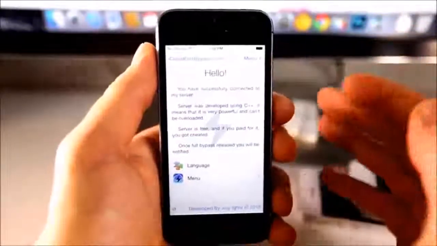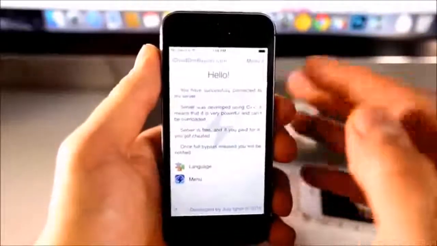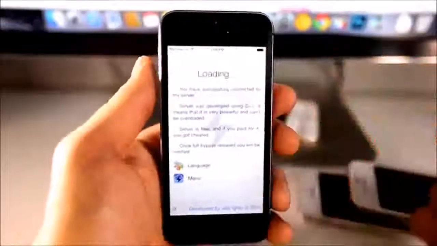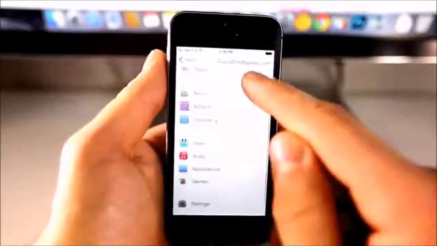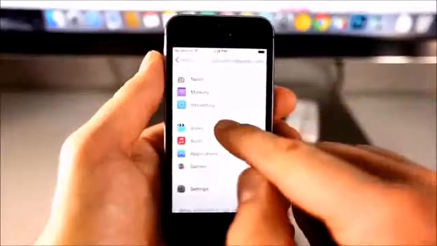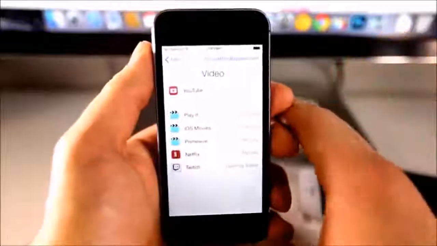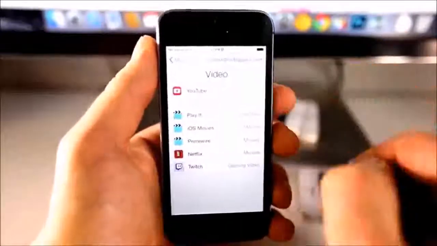The way this works is really interesting. It kind of tricks your device into thinking it's connecting somewhere else, but it connects to the server and you have a whole bunch of functions you can use. So in here, let me just show you a couple things that you can do. You can watch videos on your activation lock device. Now this isn't the complete bypass, this is just a part of it, but I do want to show this to you guys.